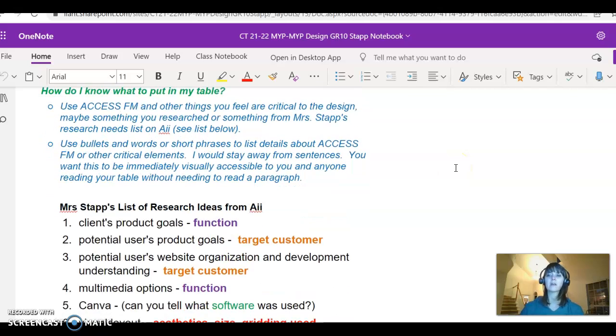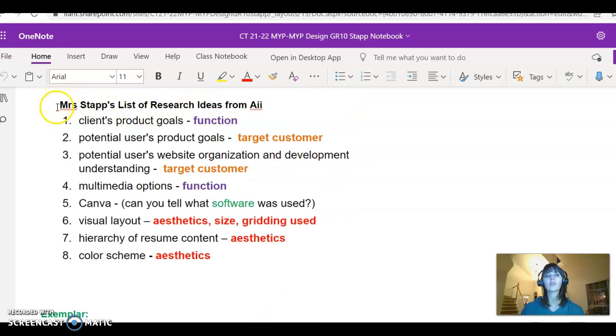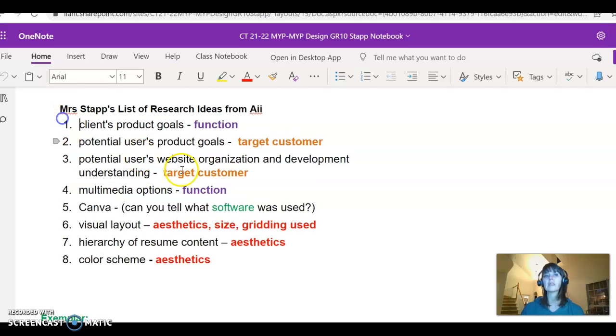After you find some examples or some exemplars to use, then you're going to have to decide what kind of elements you want to analyze from each of these. And we have Access FM as a guide. Remember, you don't have to use all of the elements, just the ones you think are appropriate in helping you design your own product. You also made a research table, and you might use some of those individual elements that you think are important to the product development. And Ms. Stapp made a list for your A2 consideration of things that you might want to analyze.